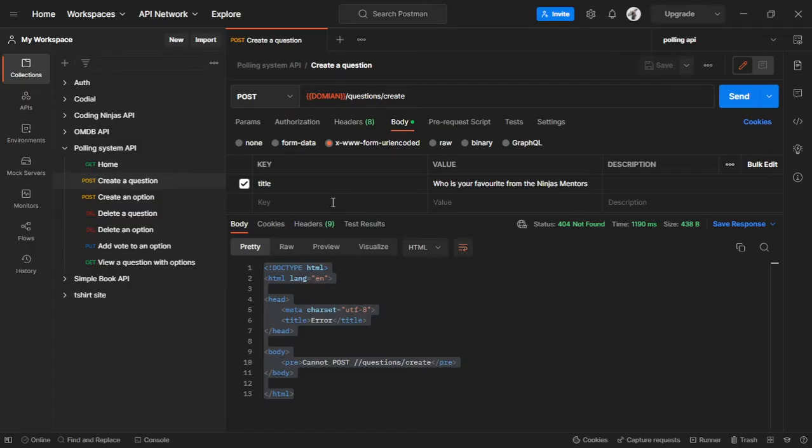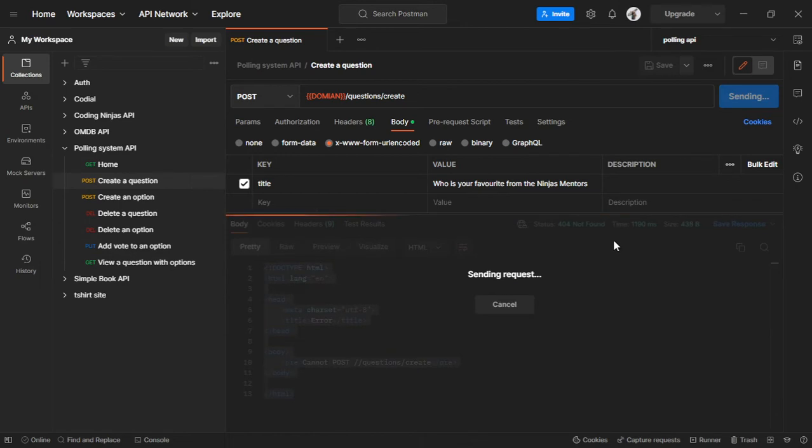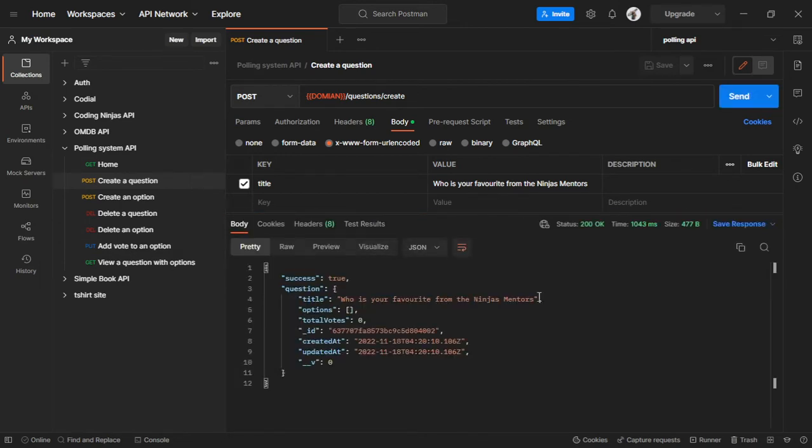Coming to Postman, I have saved all these requests, and this is the domain variable that I created in the environment, and the value of the variable is this. Clicking on the send button, you can see the question is created, and in the response we got success true and the question.